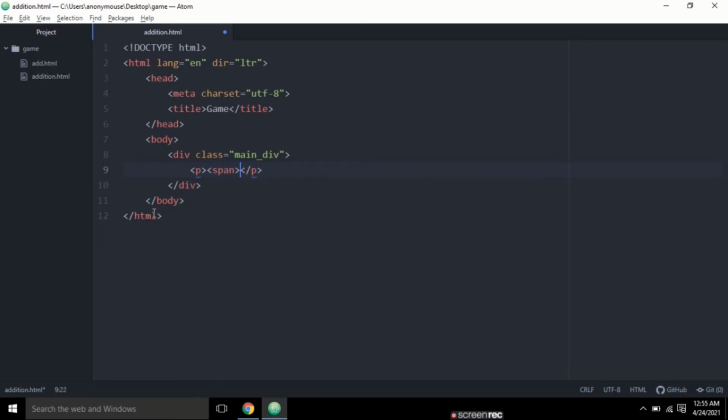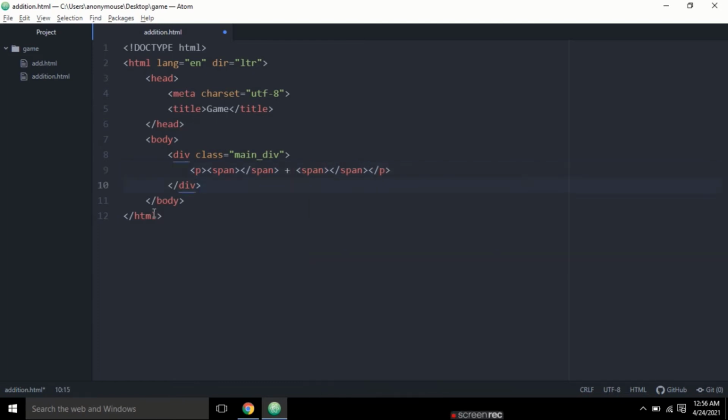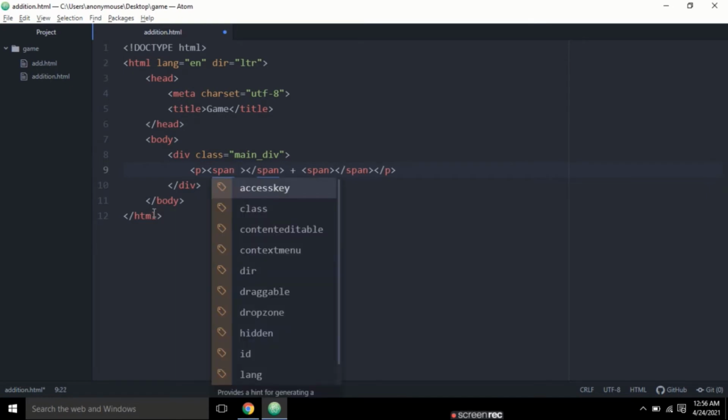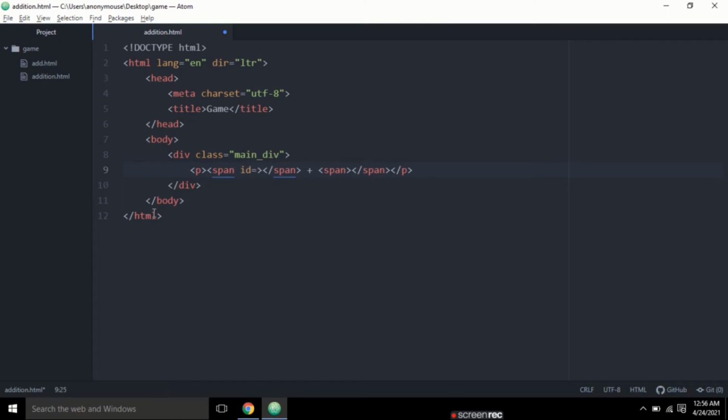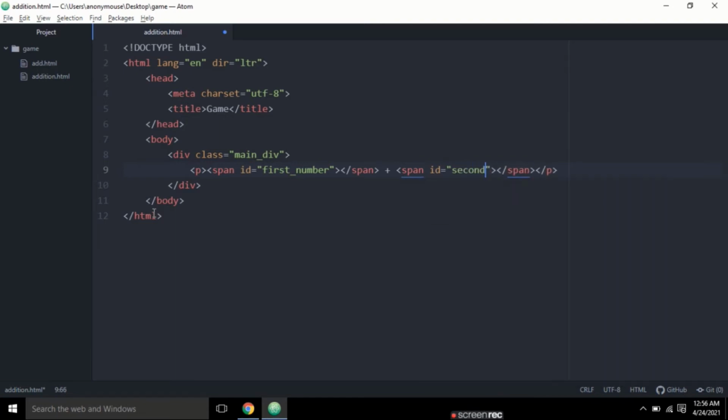To do that, I'll take two span tags, plus. Okay, I'll also give them some IDs so that I can add values using JavaScript in this span tag. ID equal first number. Okay, and here the second number. Our question is done. Let's give the class. Give them ID. I will tell you why I give the ID here but later, not right now.